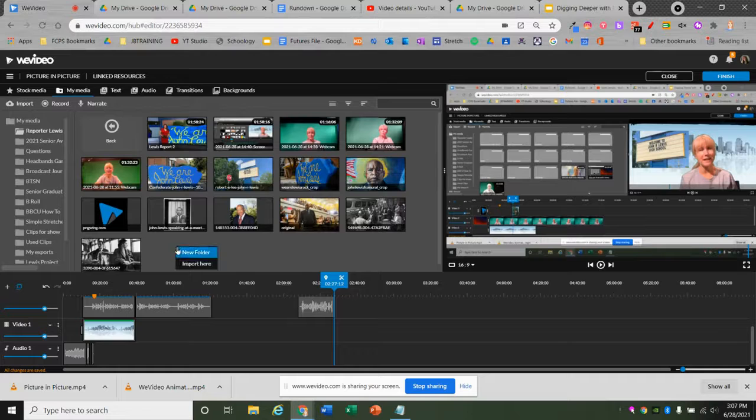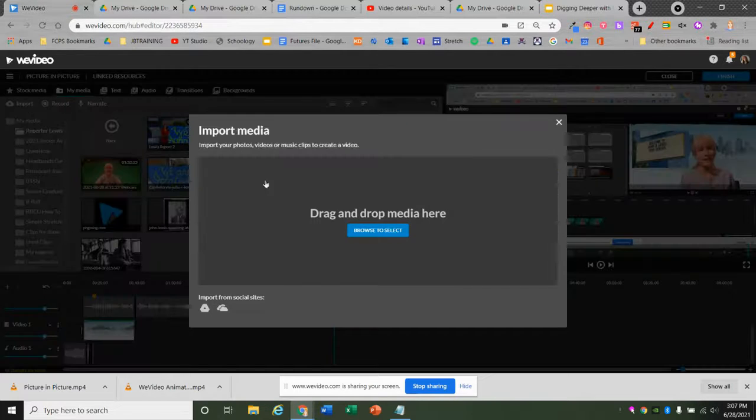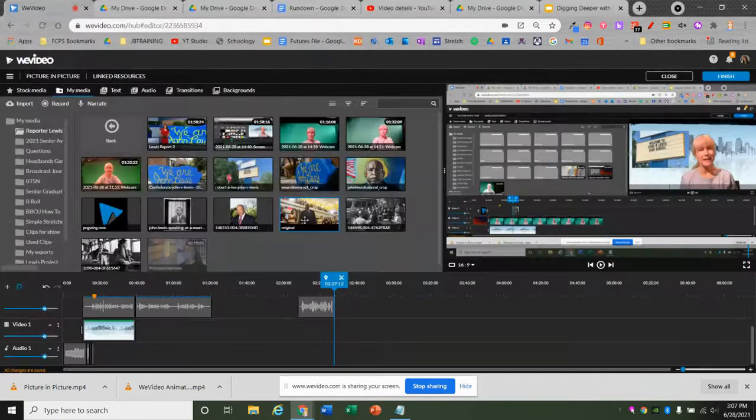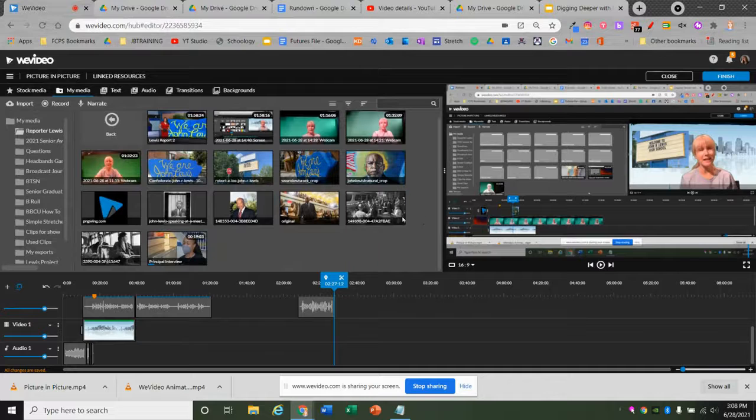I'm going to right-click in this bin, and there's an option to import here, or I can go to the left up here in our menu, and it says import. I'm going to bring in the principal's interview, and it'll stay within the bin. It does take a little bit of time for a video clip to upload. You can do multiple clips at a time as well.